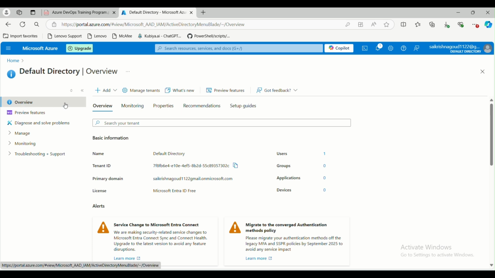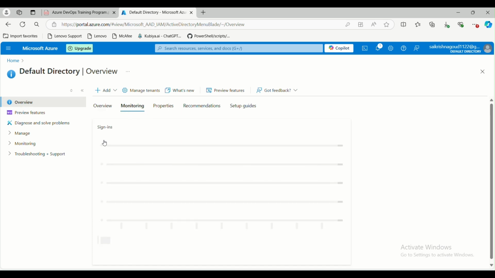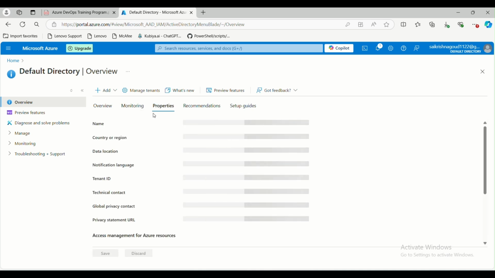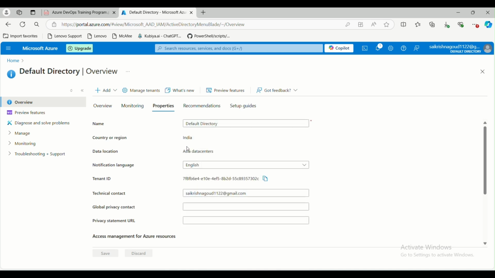So this is the overview. There you can see the monitoring: how many users are signing in, how many users are signing out, and how much time they are spending. Everything you will get under this part. You will see the properties, which country it was configured in, where the data is kept, and every detail of your tenant will be shown under this particular place in the overview.